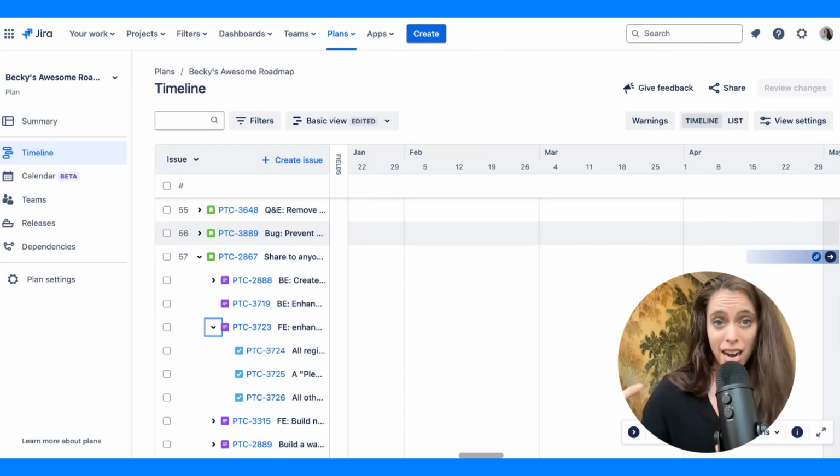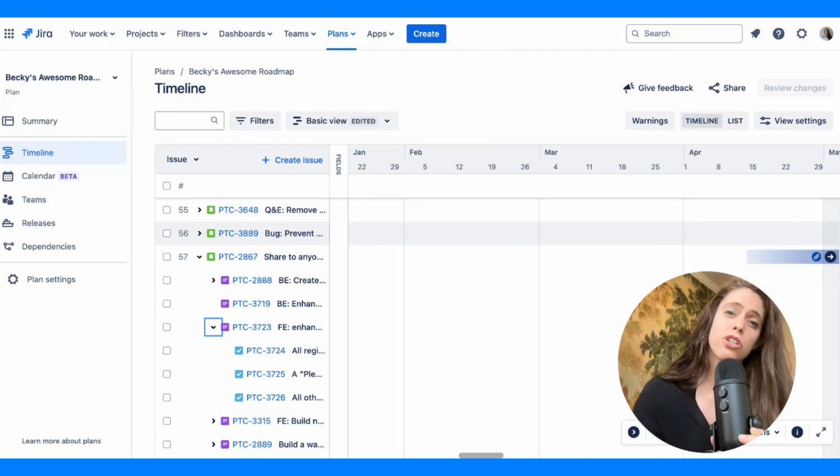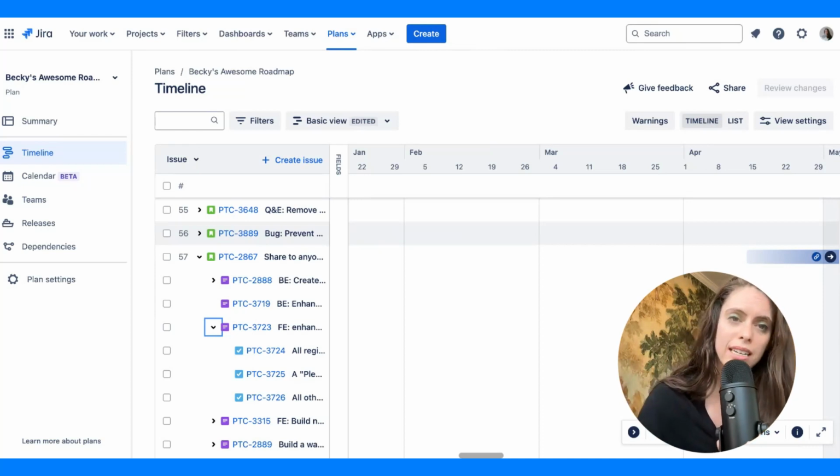So this next option, Visor, I'm going to show you. It's really easy. It's free to get started with. And you can create roadmaps that you can share with anyone and do a lot of the things that Advanced Roadmaps also offers. So let's get started.